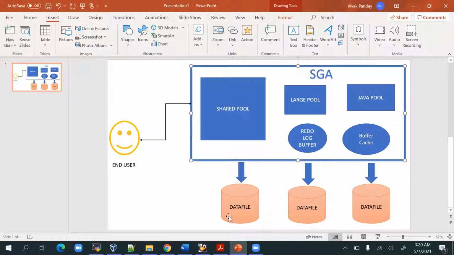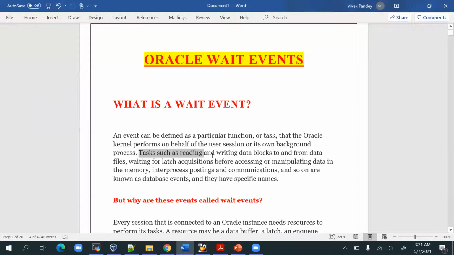and that totally depends upon your data file or the buffer cache. If the data is not available in the buffer cache or the shared pool, it will go with the data file fetch, and again it will process those data. And if a user is required to get the latch on particular shared pool components, there are various waits that occur in the database for any operation. So those are tasks and wait events; whatever is happening in the database is nothing but a wait event.